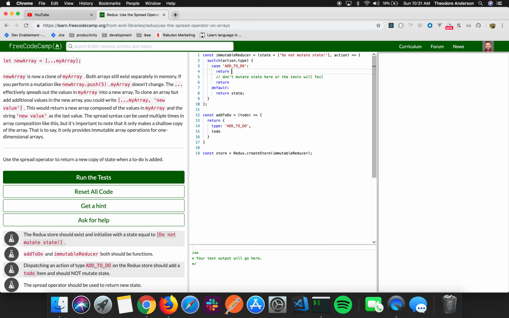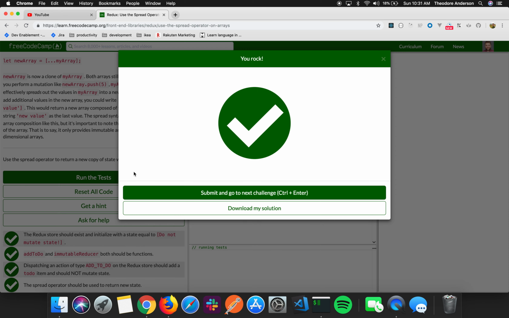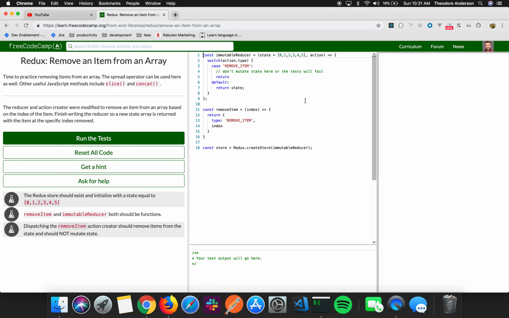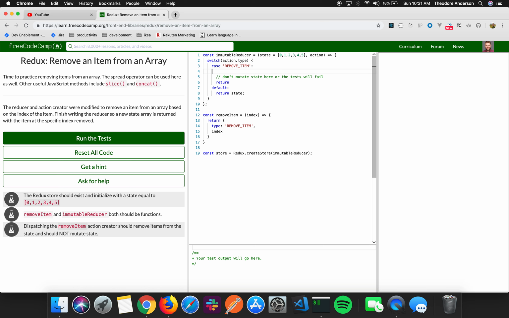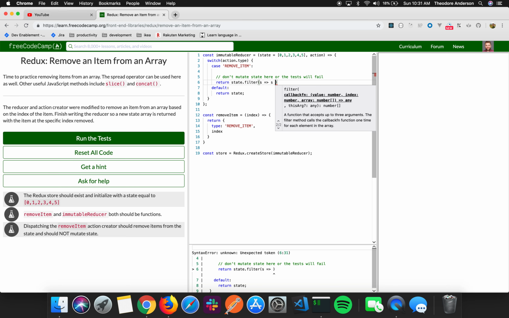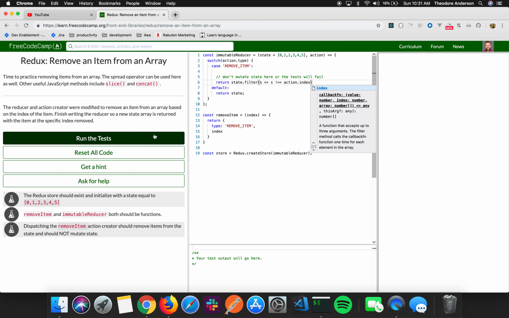Make sure it should exist with a state equal to, do not mutate state, add to-dos. So here we'll just say return state and action.todo. And that should get us what we want. Awesome. And removing an item from an array. So here we will just say return state.filter, and then we'll say value, I'll just say s. s is not equal to action.index, right? Is that what we want? I think so. Let's run this.